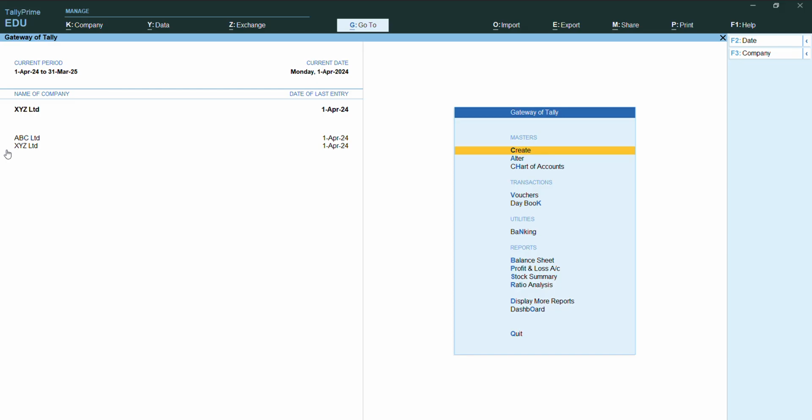It's a rough entry. When we convert this memorandum voucher to a normal voucher, then the entry will affect other things. So we will try to learn how to make this memorandum voucher entry by rough entries.